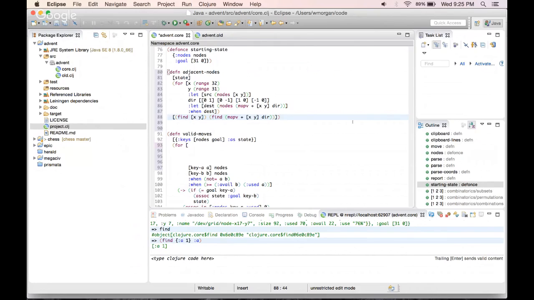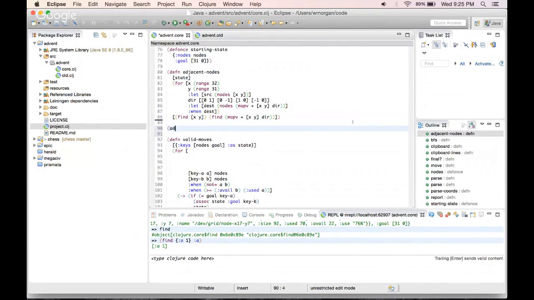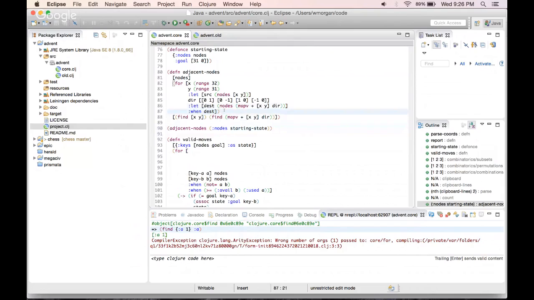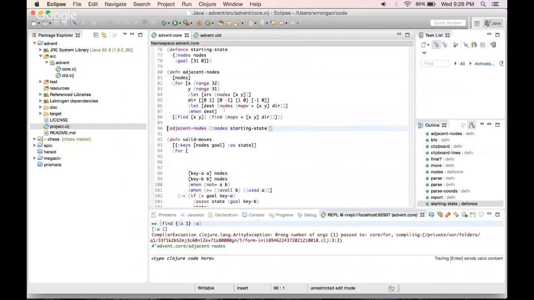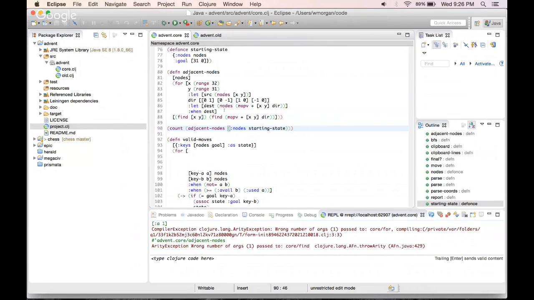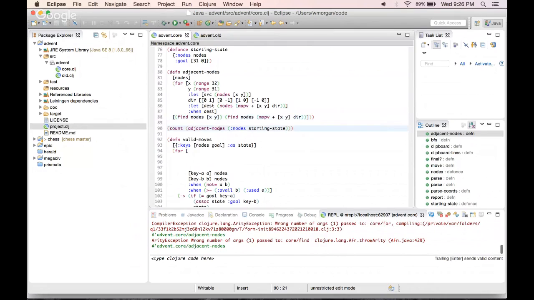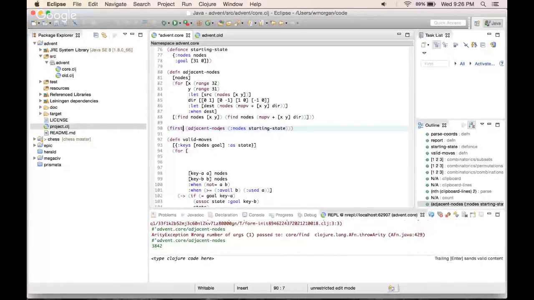Like that. Okay, so what are the adjacent nodes, I guess, of the nodes of the starting state? Something like this. Wrong number of args passed to 4. Right. Yep. And I think we just want to count these. Wrong number of args passed to find. Right. So find nodes like that. Okay. All right. And then can we get the first one of these?